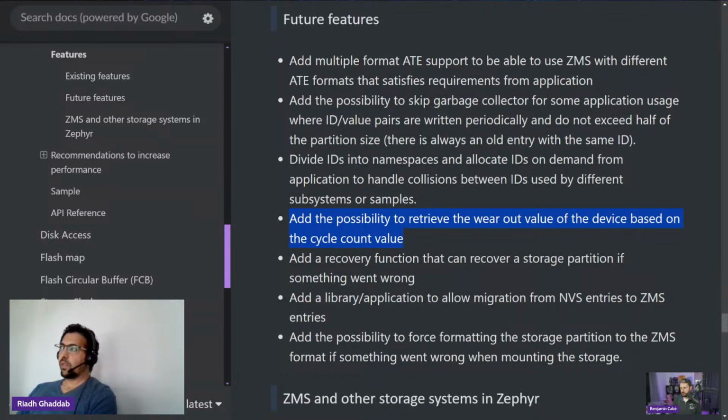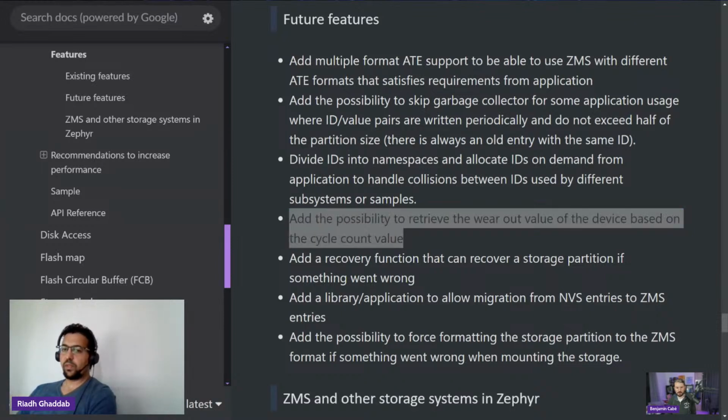I'm also working on the backend for settings. I know a lot of users use the storage subsystems through the settings subsystem. So one coming feature will be to add the ZMS backend for settings.